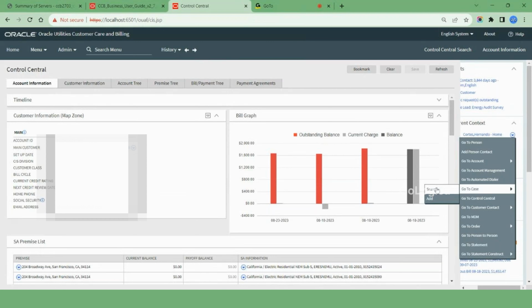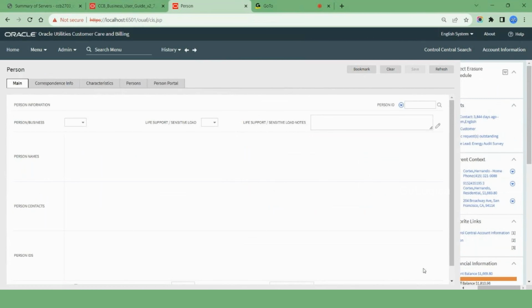Whenever you want to create something, you will do the add. When you click add, it will open a blank form, and you need to fill in the data and save it to create the data. Okay, so we create data through the add button, and we search when we want to go to the person page. So I can click here and go to the person page. Now I am on the person page.